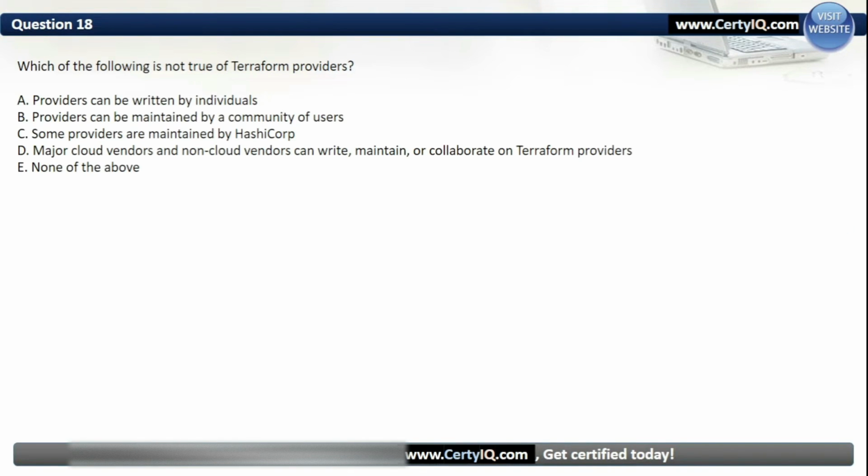Question 18. Which of the following is not true of Terraform providers? Our options are A. Providers can be written by individuals, B. Providers can be maintained by community of users, C. Some providers are maintained by HashiCorp, D. Major cloud vendors and non-cloud vendors can write, maintain, or collaborate on Terraform providers, or E. None of the above. The correct option is E. None of the above.